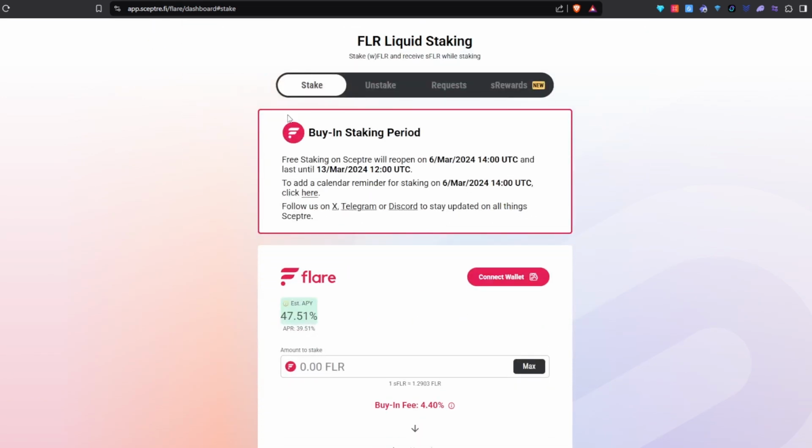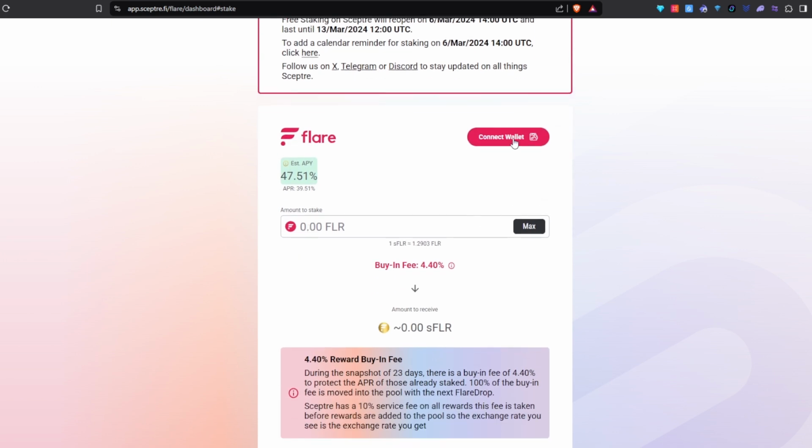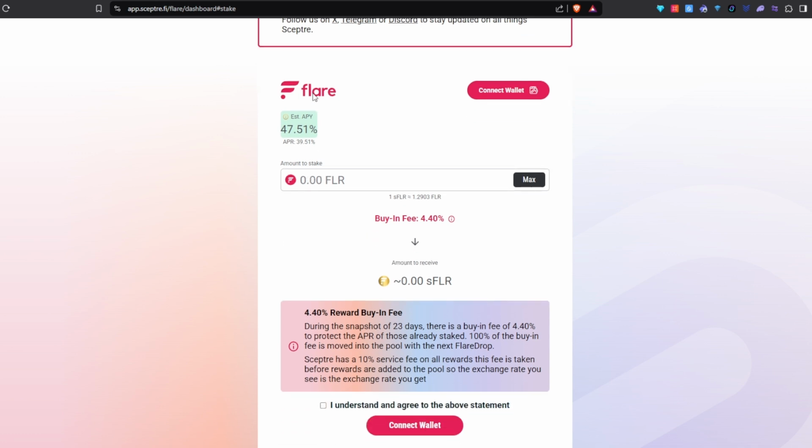Here in the stake page, if you connect your wallet, same thing. You either do it via Bifrost, MetaMask, or WalletConnect. You choose the amount that you want to stake. The estimated APY is 47.51%. That's pretty nice.